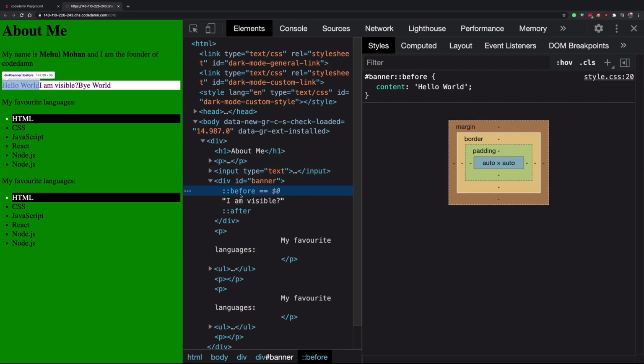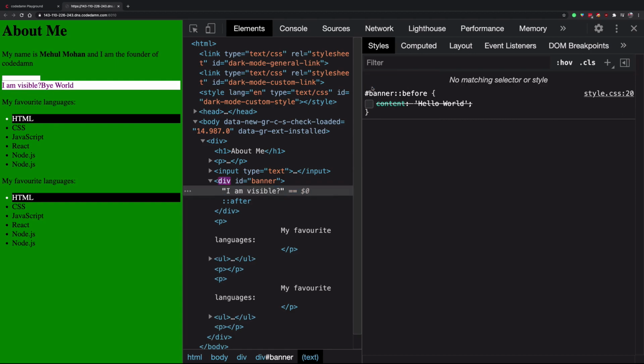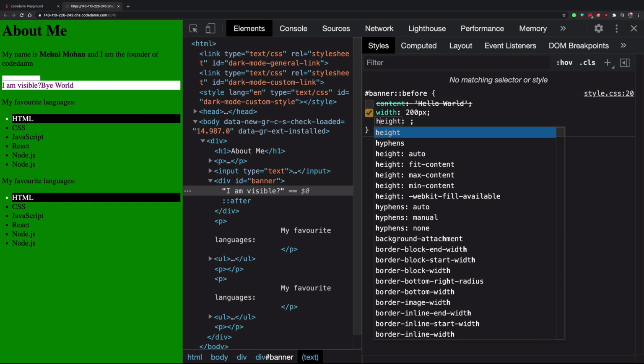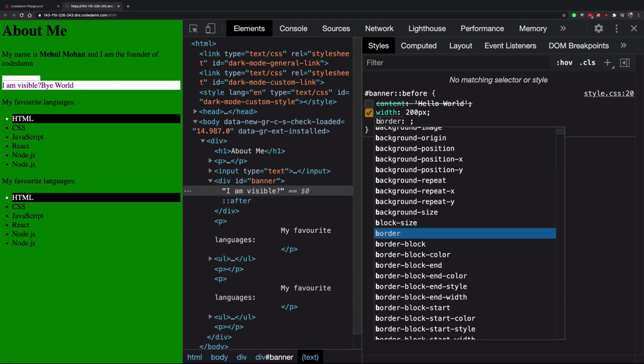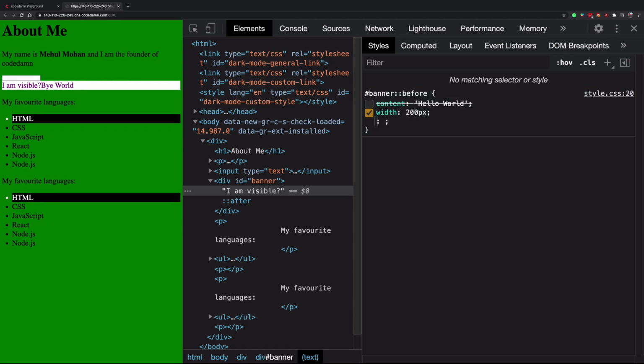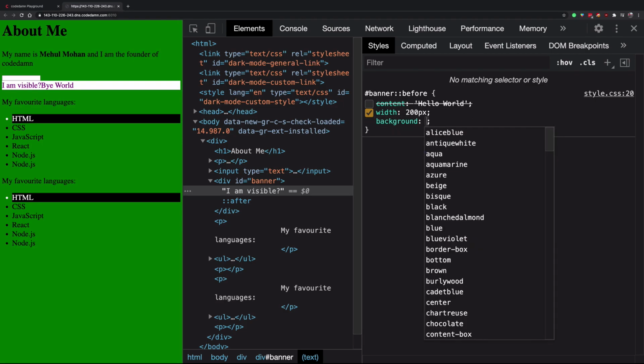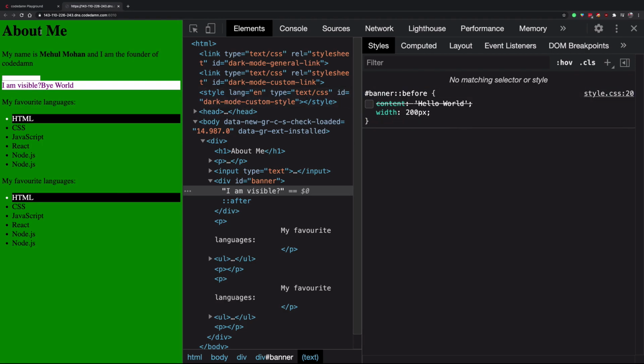And these elements, interestingly enough, will only appear as long as you have the content property. If I remove this content property, you can see the element not only goes away, it is also not visible on the screen. So I can go ahead and give it a width of 200 pixels, height of 200 pixels, background of red. Okay, it does not work.